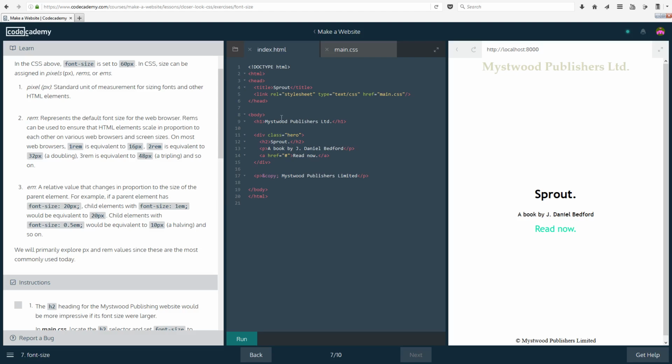So this depends on what the child is in. For example, if you had the heading size to be 1 EM and the body default size is 20 pixels, then this would be 20 pixels.